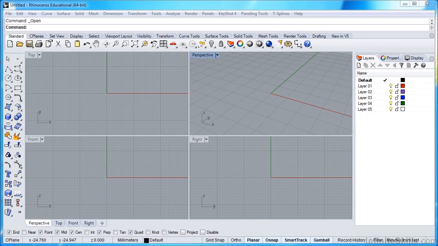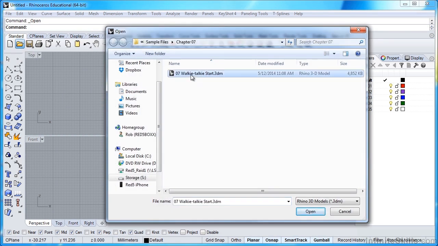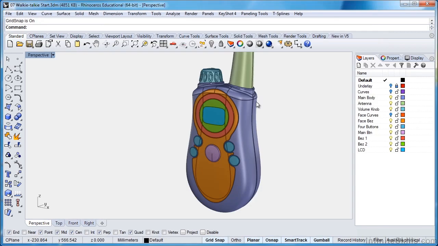In this lesson, we'll look at some design options for our speaker grill. If you've been working on your own file, continue to do that, but if you'd like to follow along with the same file I'm using, go into your sample file section and open the file named 07 Walkie-talkie Start. You'll see we have our walkie-talkie all set up.